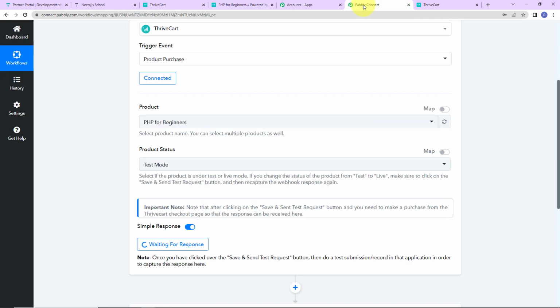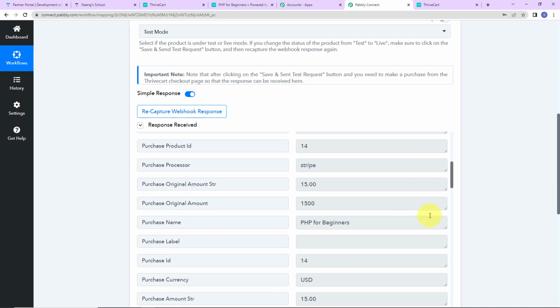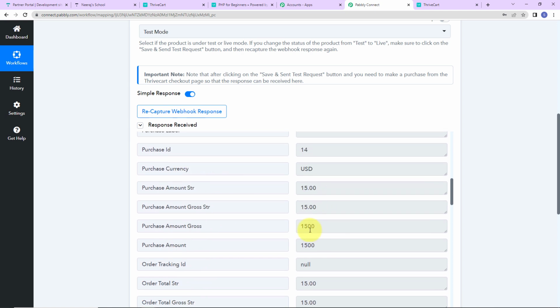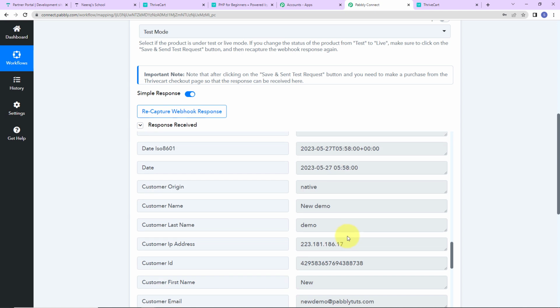Now I'm going to take you back to Pabbly Connect, and here we can see we have received the API response. And as I take you down, here is the name of the product. Then this is the currency. Then this here is the amount, $15. Then again, as I take you down, here we have the customer details.